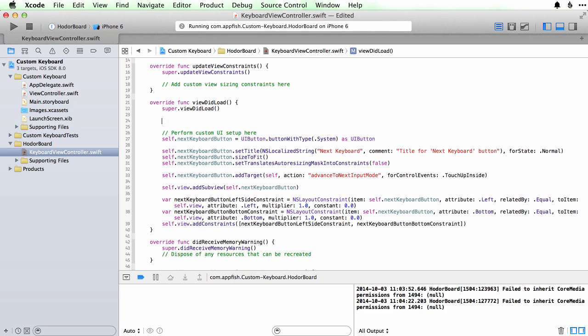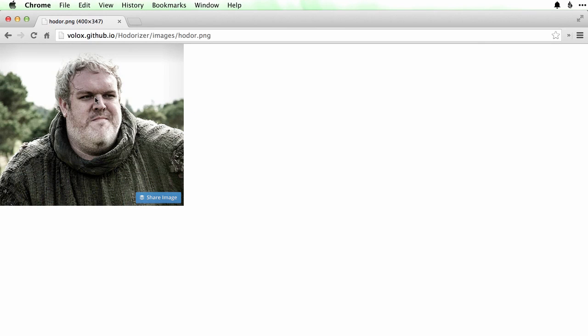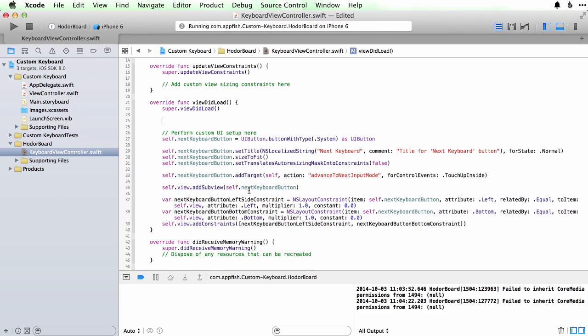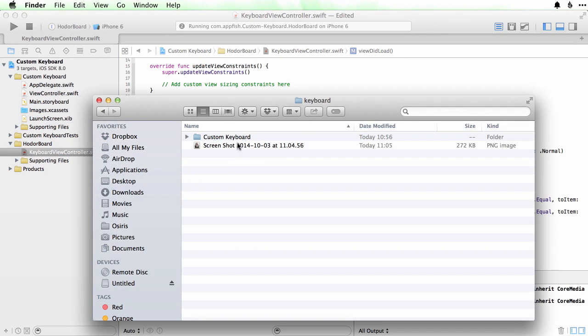We've actually got our custom keyboard, but let's make our keyboard actually do something. So we're going to bring in our Hodor. So let's go back over to Chrome and I'm just going to use the screenshot tool. If you're on a Mac, that's Command-Shift-4. There we go. And that then saves him to the desktop. So let's now bring him back into Xcode. So if I go back into the Finder, there's my screenshot.